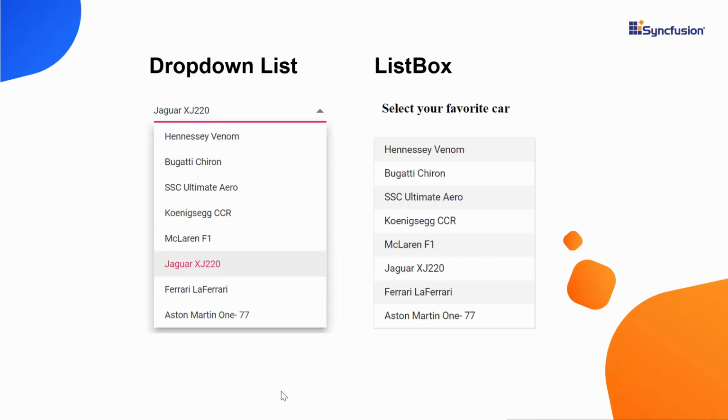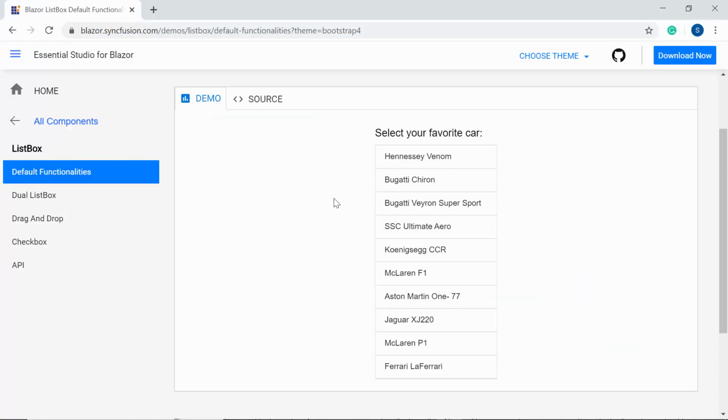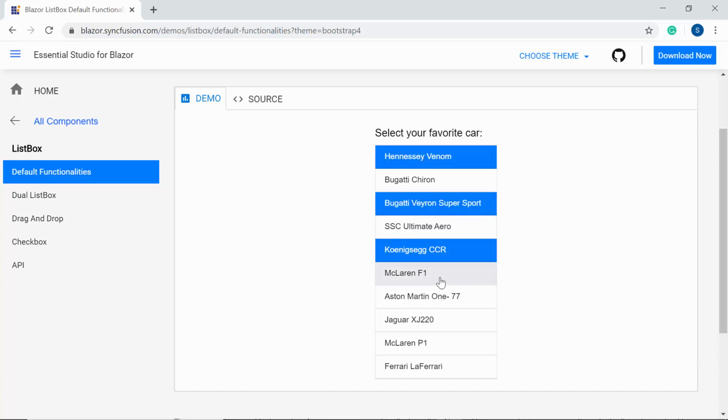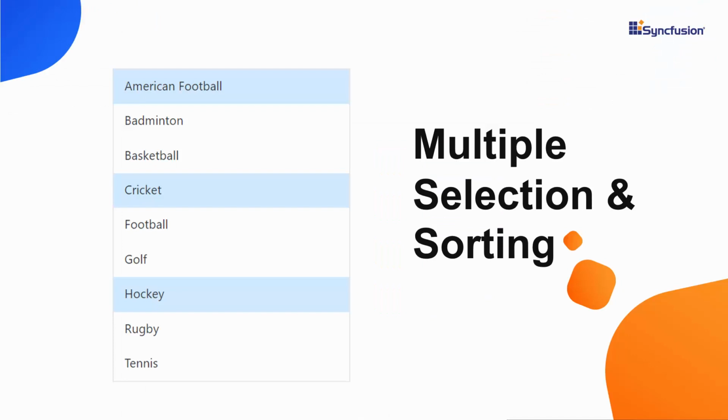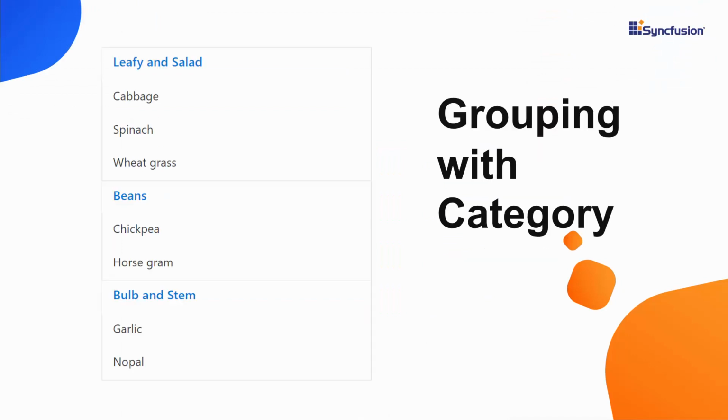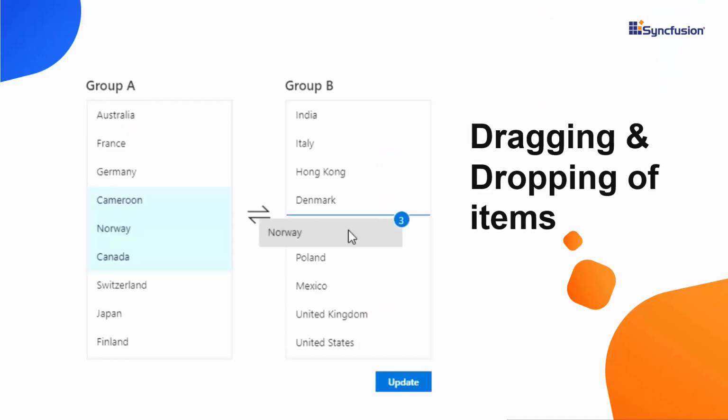In general, the ListBox component is more similar to the drop-down list component. But what makes a major difference between them is, with ListBox, you can view and select multiple items simultaneously from a list. Over the next few minutes, we will see how to work with the Blazor ListBox of Syncfusion. Also, with this ListBox, you can do multiple item selection, grouping, as well as drag and drop the items between one or more list boxes.